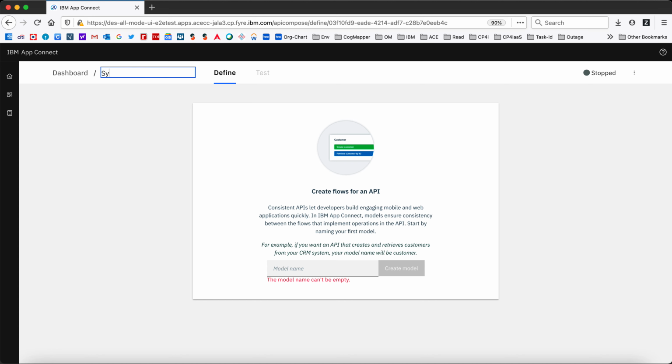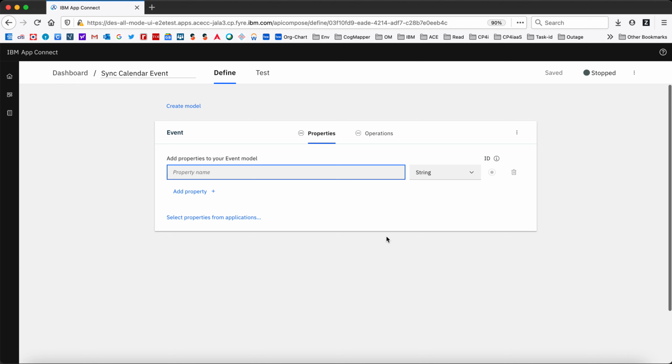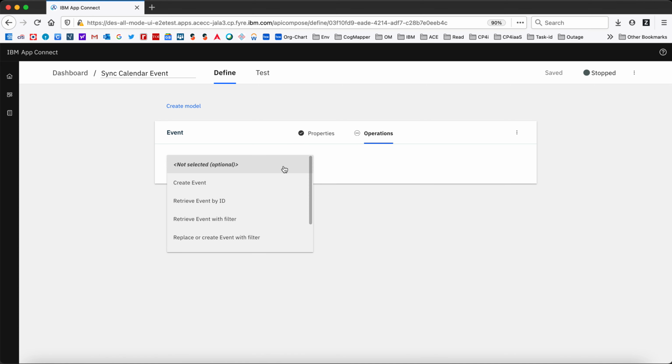Here you can provide the name of your flow, and in my case I will name it sync calendar events. In the model name I have to define my model, which will be event. Now I can define the model for my API, and I can define as many properties as needed for my business use case. For now I just need ID, because I want to sync the calendar events from Microsoft to Salesforce using the ID property, and I'll go ahead and implement the operation.